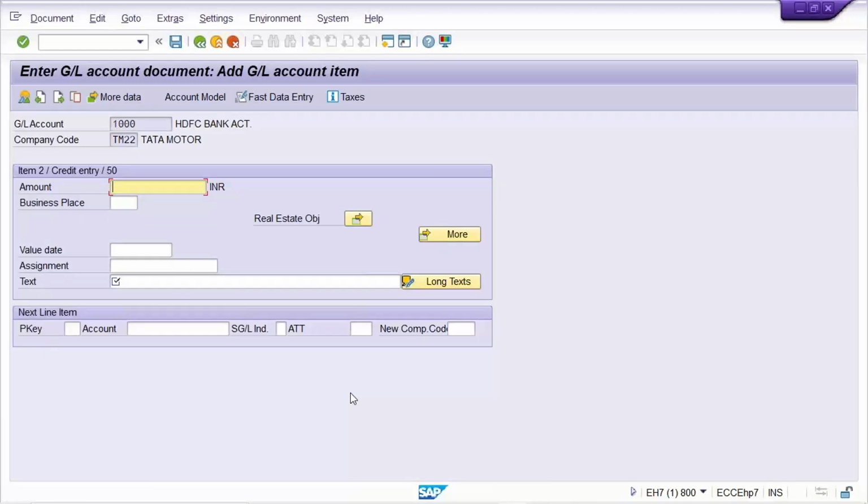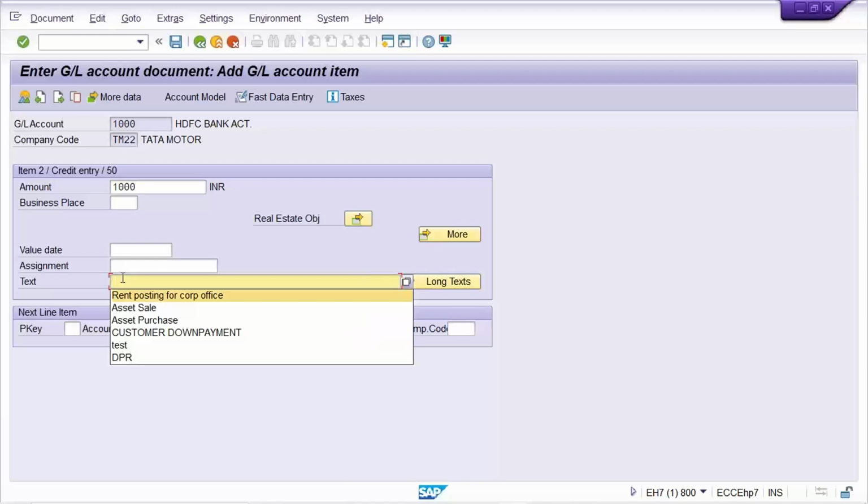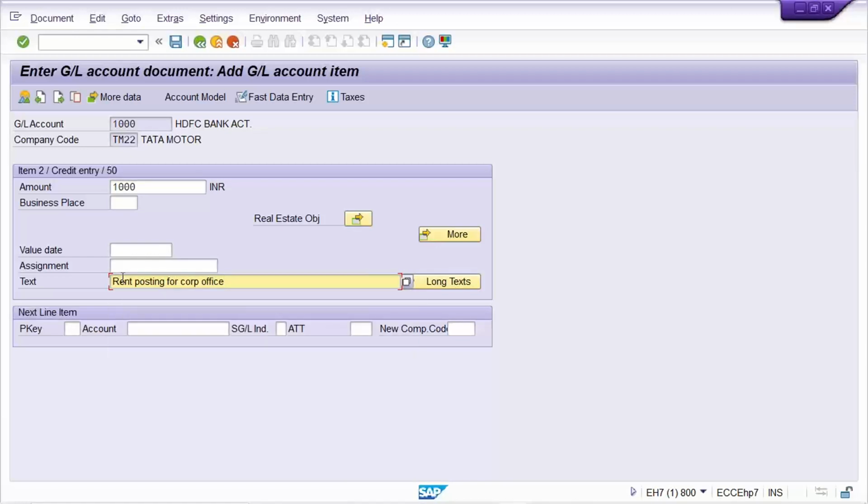If you press enter, another screen appears. So here also, give the amount, and let's suppose the text field is mandatory here also. So you must enter the text field, or else the system will not allow you to proceed further. So look here, the credit entry we have given, that is 50. So this is called a simple entry, right?